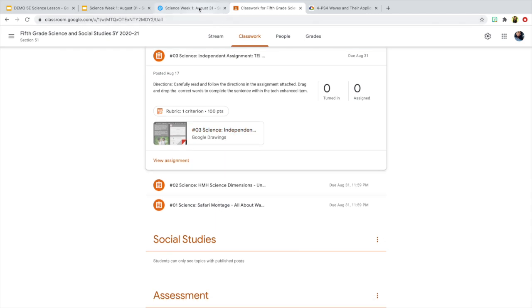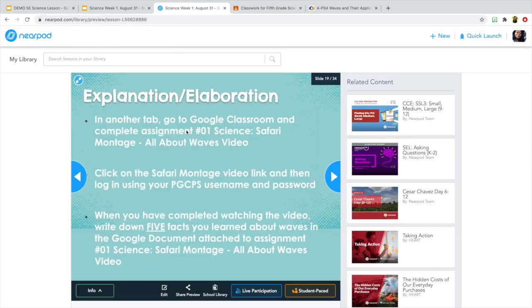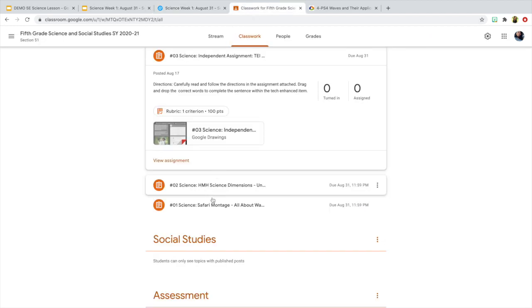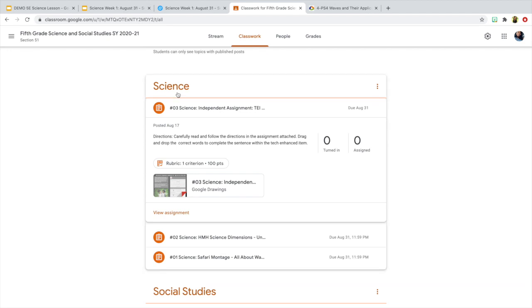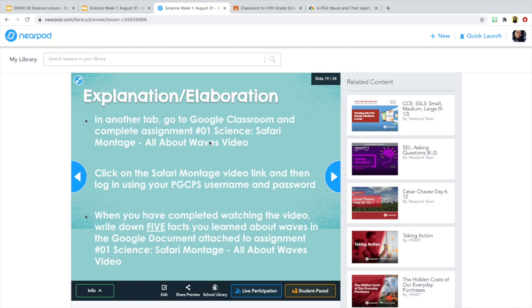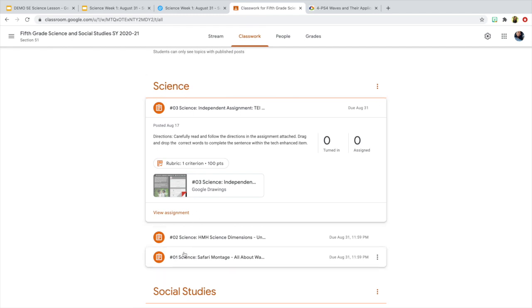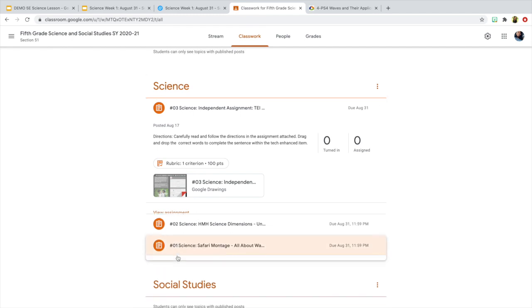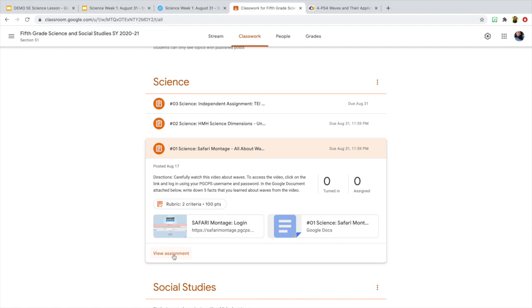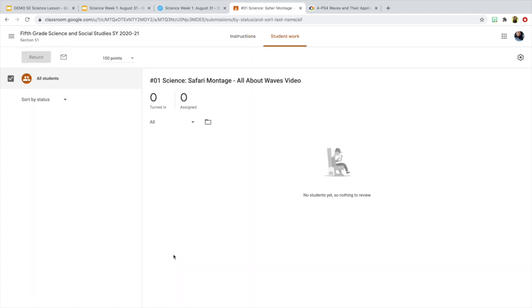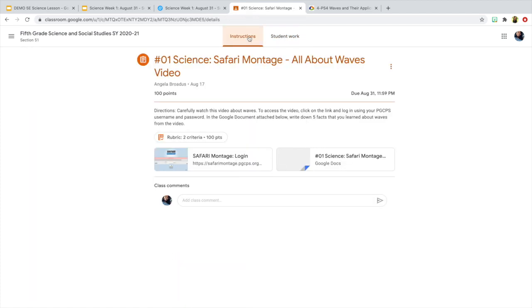So if we go back to the Nearpod lesson, it tells us to go to assignment number 01. The reason why these assignments are numbered is so that the students can easily identify and locate their assignments within Google Classroom. So I go under the science heading because it said number 01 science. I go under the science heading and I'm able to locate the assignment. Voila. And then I'm going to go ahead and select view assignment and instructions.